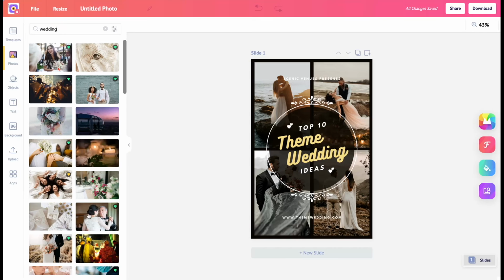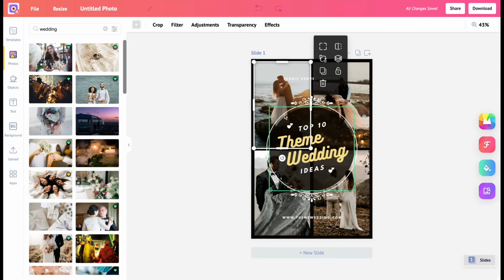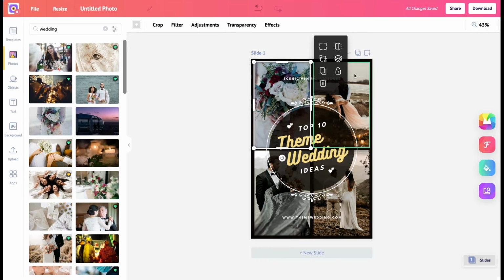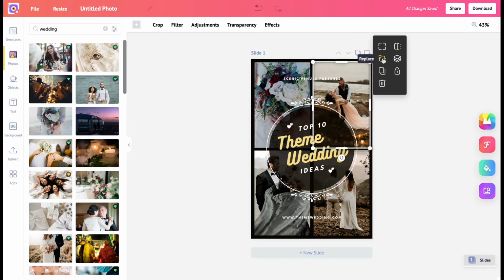So I'm going to be showing you another way to use grids in this particular category. So far we've been dragging and dropping. Another thing you can do is click on the particular image that is in the pre-made template. Go ahead and click on the replace button and select a photo that you would replace it with. I'm selecting this beautiful bouquet of flowers and I'm going to click on apply, and there I have it. So watch me do the same thing for the other images as well.